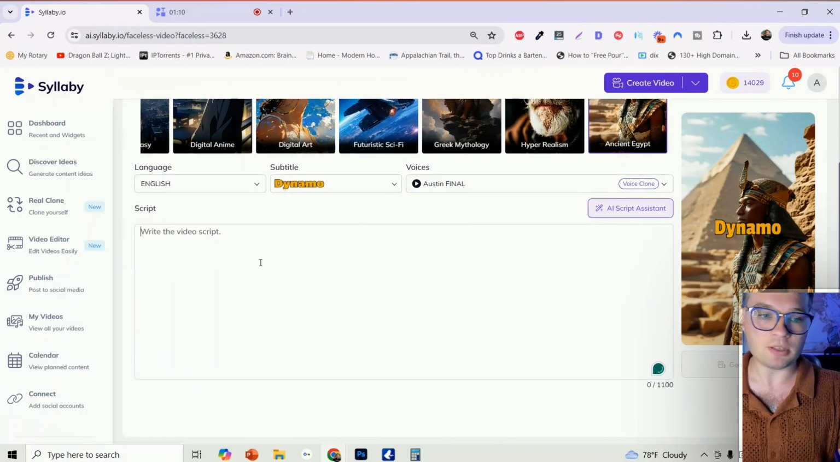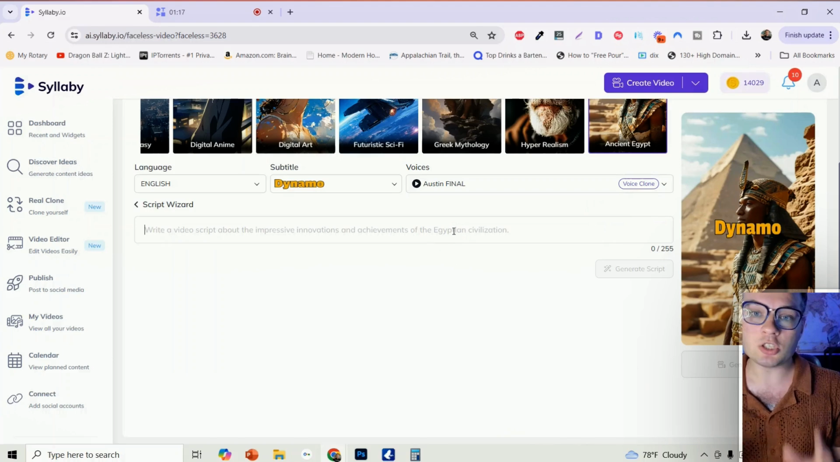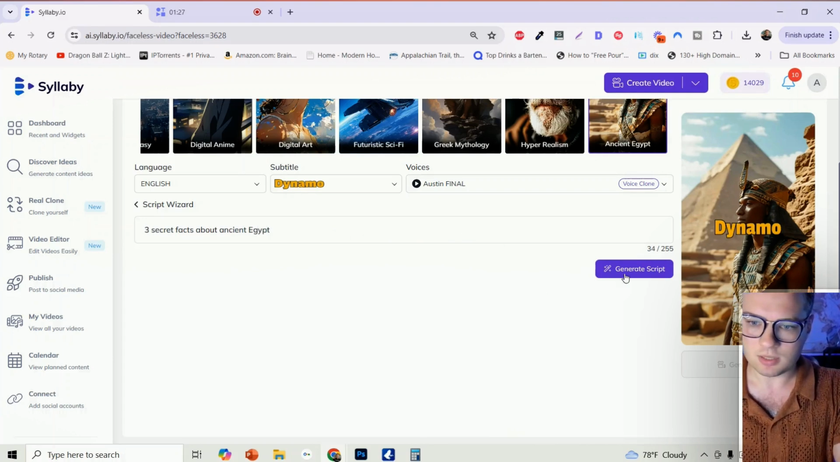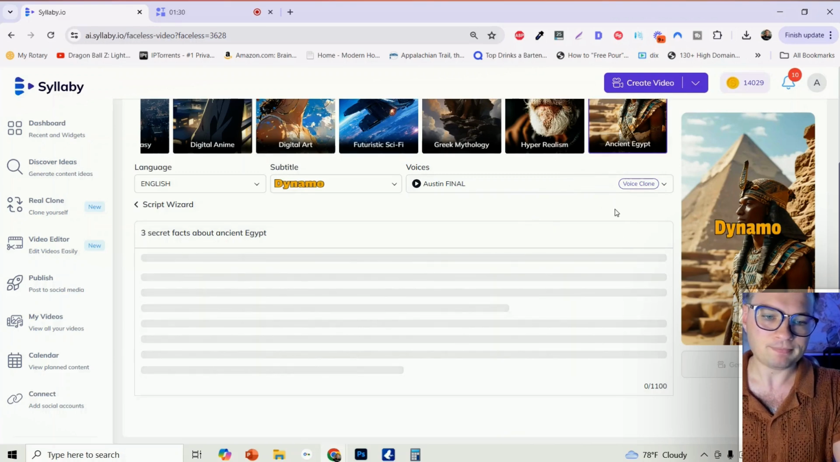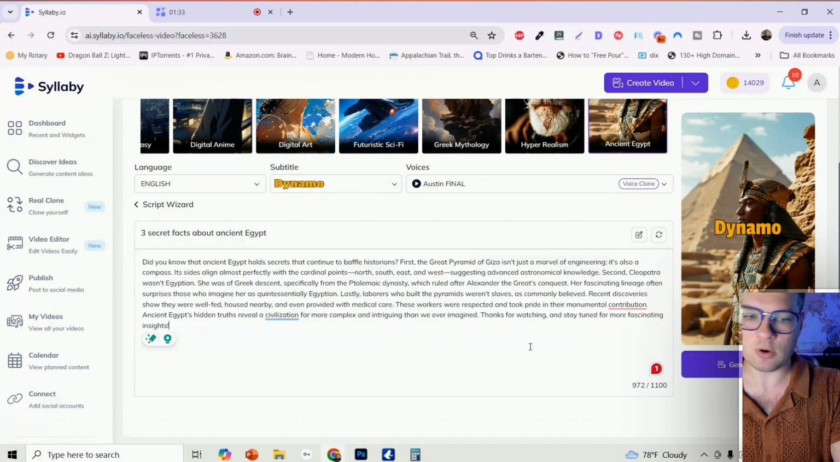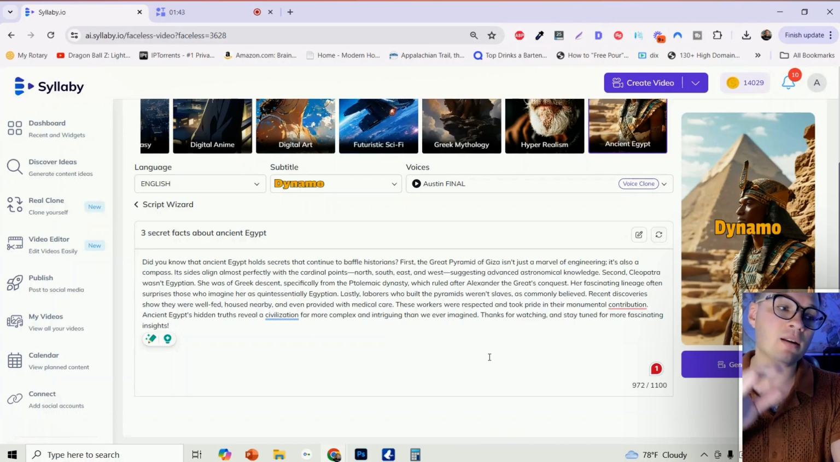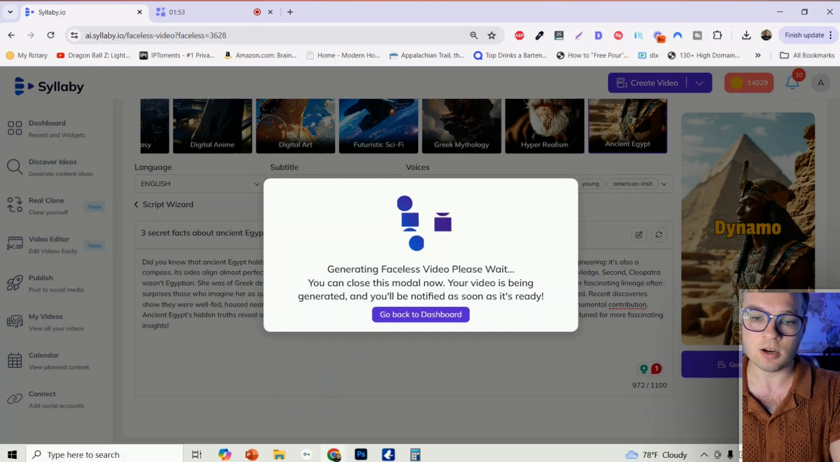Now, you have the total ability to write in your own script here if you want, or if you click on AI Script Assistant, this is so simple. Watch this. You can type in something like 3 secret facts about ancient Egypt. Click on Generate Script. In about 2 seconds, it's going to generate the entire script for you. Now, this is powered by the most powerful current version of Claude, by the way, which is more powerful than OpenAI, more accurate, and just an overall better script writing experience. You can, of course, customize this however you want, but it's really so simple. All you need to do is click on Generate Video here, and it's automatically going to start generating it.